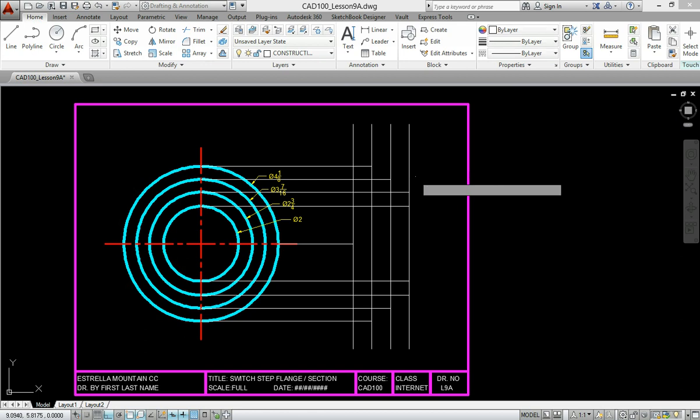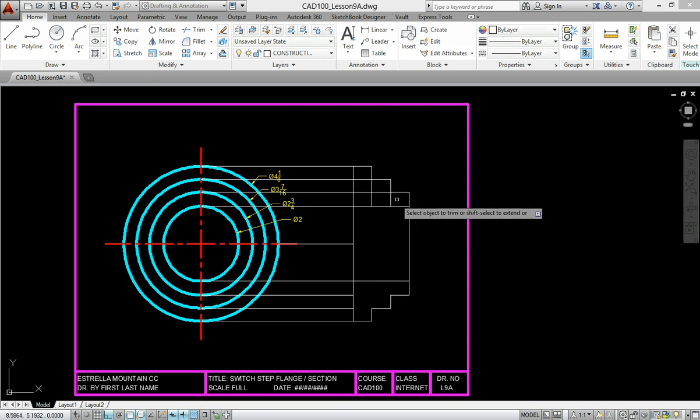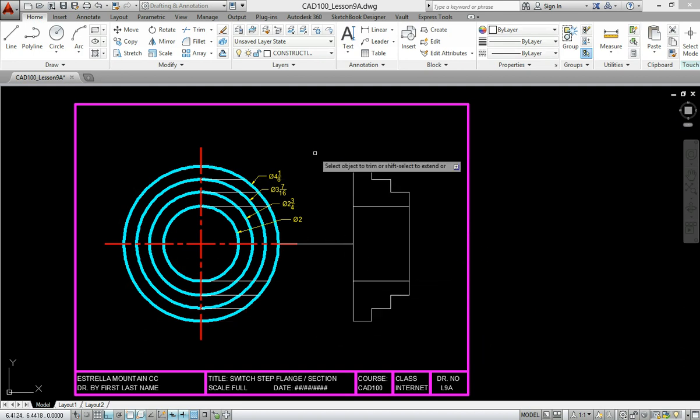I'll use the trim command to turn this into a step. Everything in here will go away. In here as well. And all this will go away, but I'm going to keep this one. I'll erase these lines. And I'll turn this one into a center line by switching it to the center line layer and extending it out beyond the object 0.5, which is a common distance away center lines are from drawings. All of these lines will switch to the object layer.